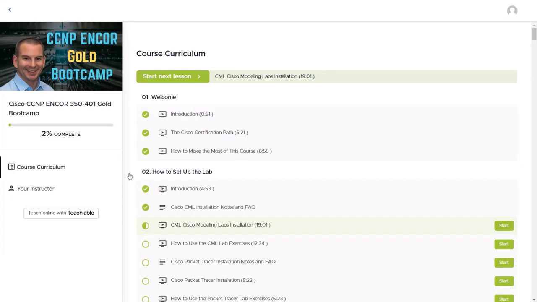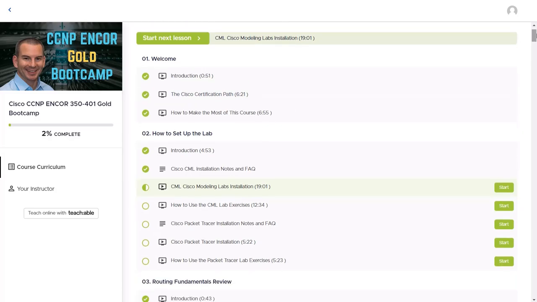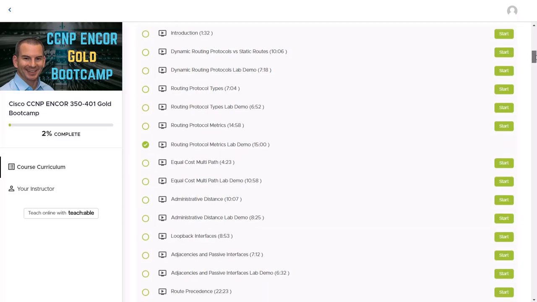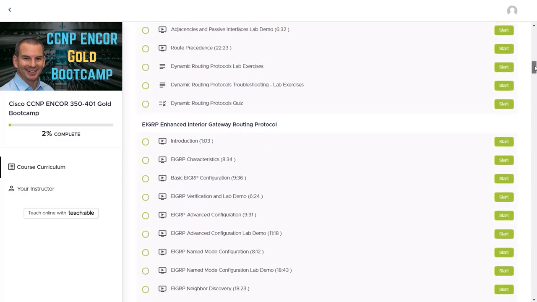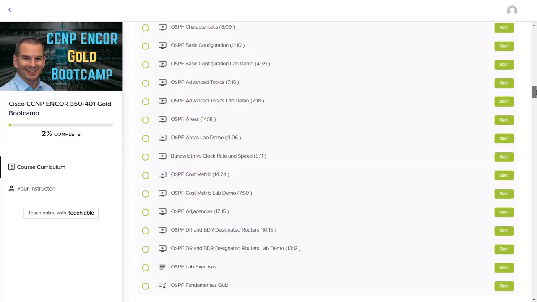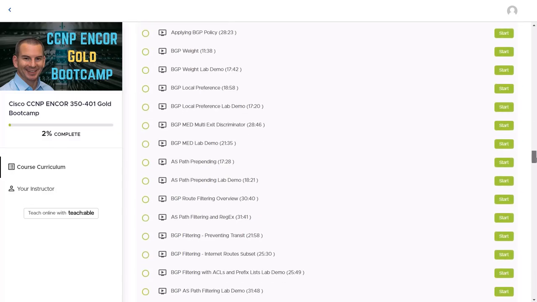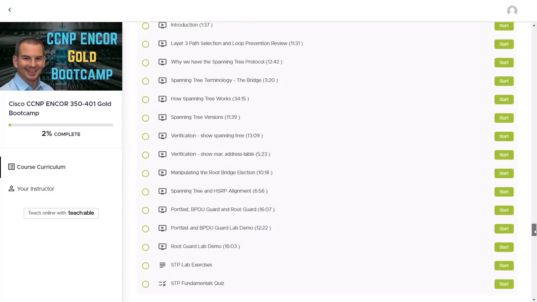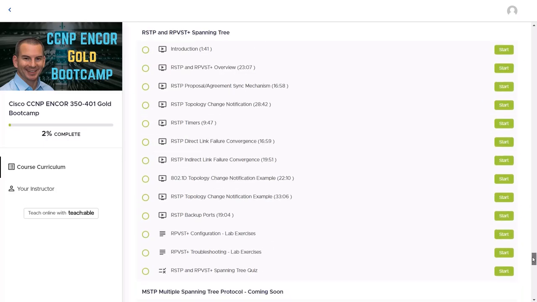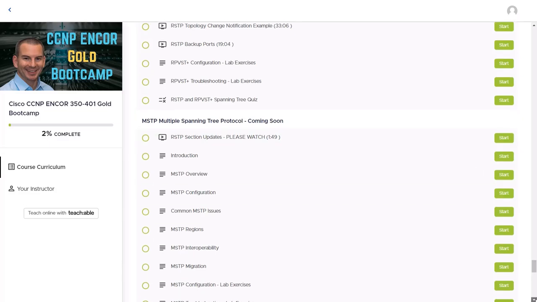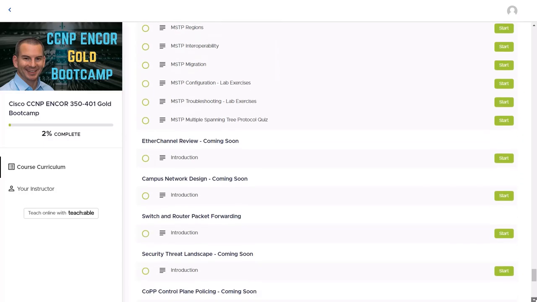Here you can see this is the curriculum. If I scroll down, you will see all the sections. The first one is welcome, the second one is how to set up the lab, and the rest of the sections are as follows. I'll just quickly go to the sections where lectures still need to be added that are not complete. If I go all the way down, this is the section MSTP, Multiple Spanning Tree Protocol. This is not complete. And if I keep scrolling, you will see the rest of the sections that are not complete.